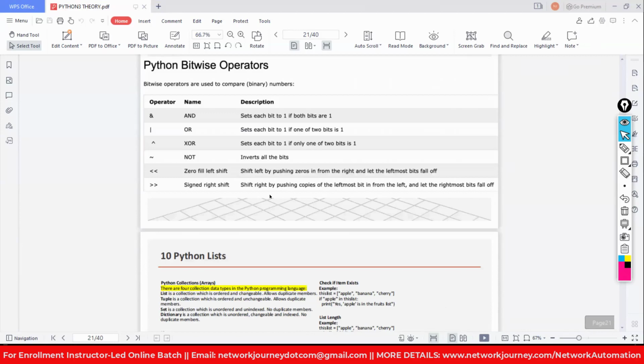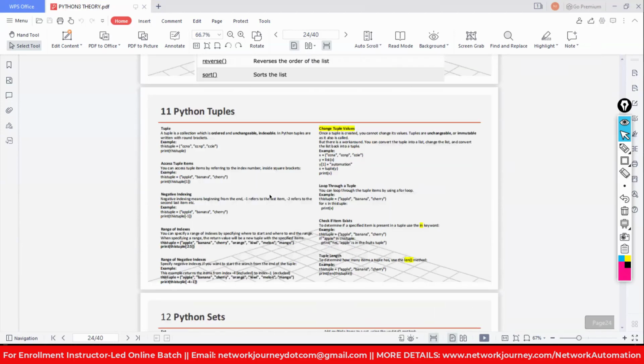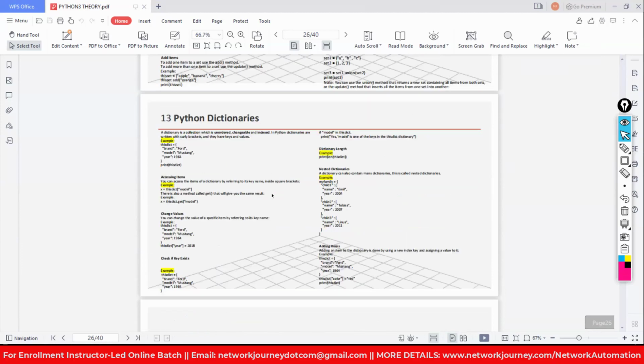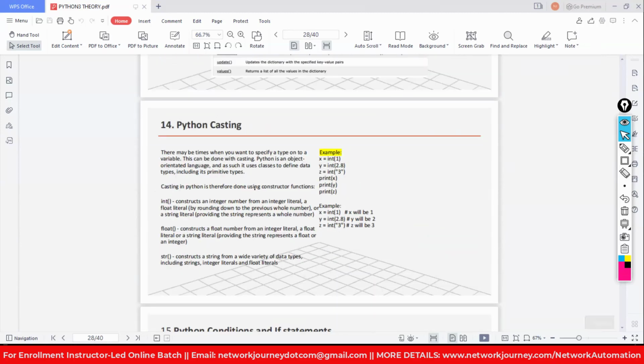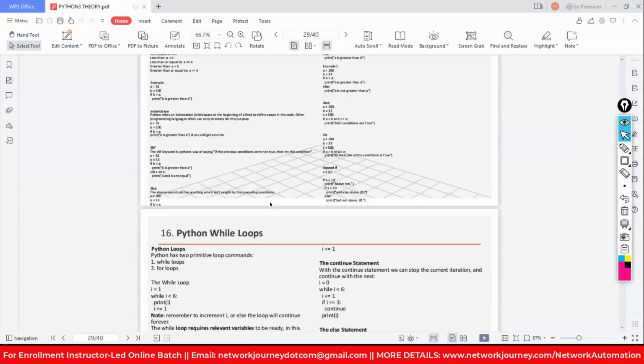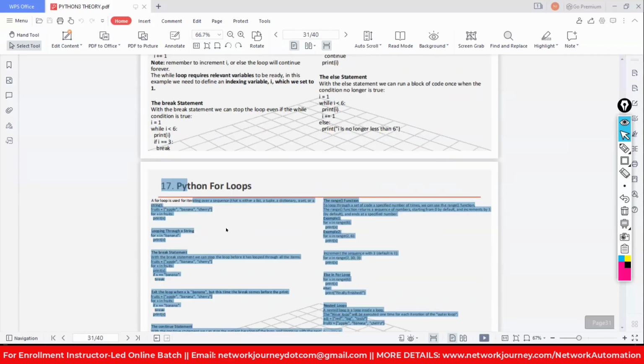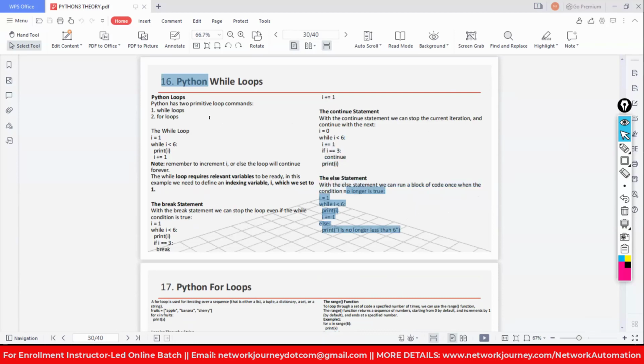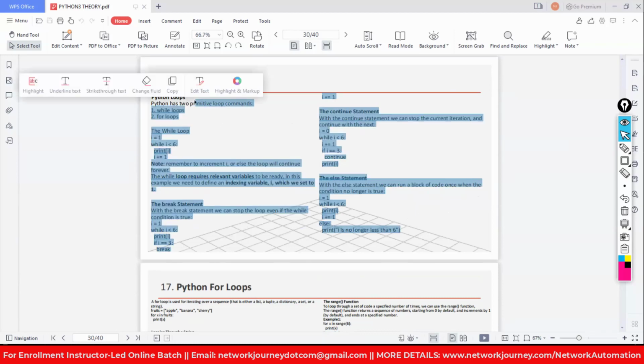What are these? Python lists, Python tuples, Python sets, dictionaries, and Python casting. This is when you want to change one data type to another, like string to integer or integer to string; we go with the casting method. Conditions and if statements are very important. We will use them a lot to make our script more practical and more advanced. While loop and for loop are used to simplify repetitive iterations.